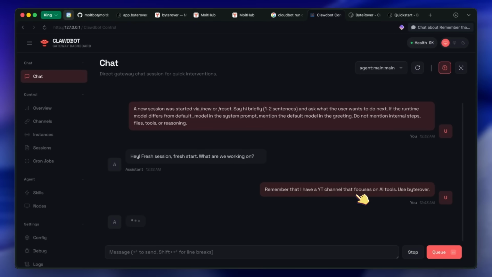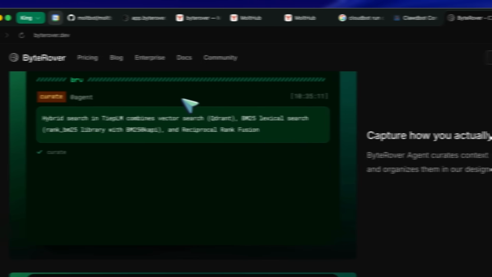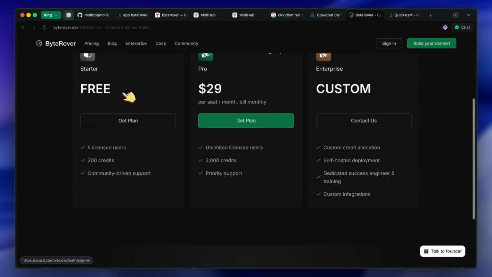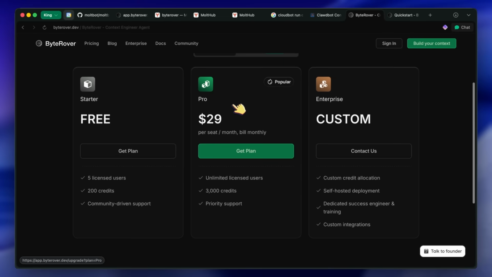The pricing is also reasonable. The free tier gives you enough memory storage for personal projects. If you are running a team or have a lot of context to store, their paid plans are pretty affordable. I think it is worth it if you are serious about using Moltbot for real work.